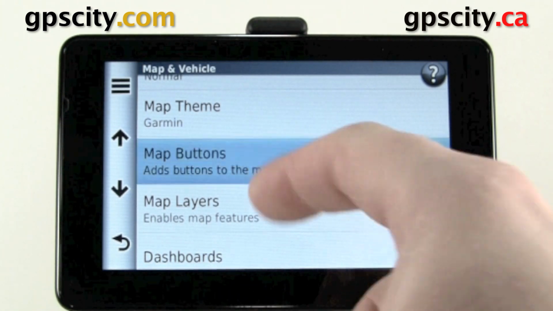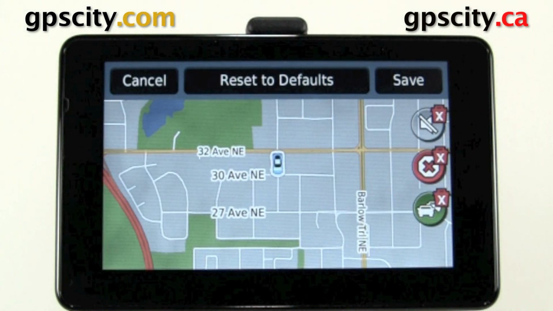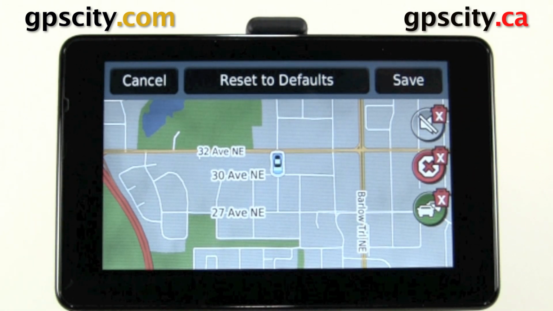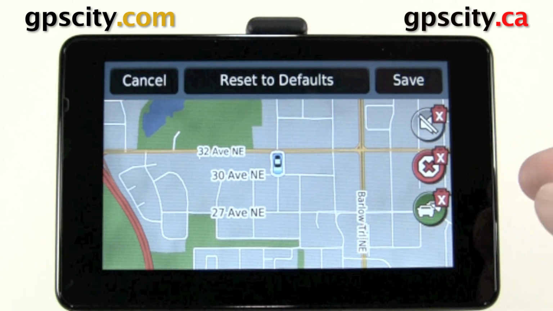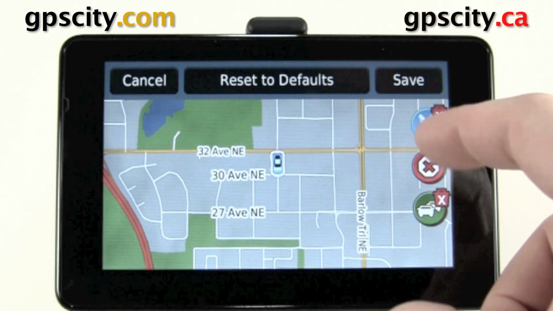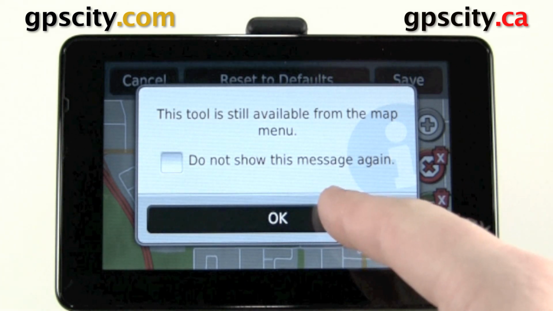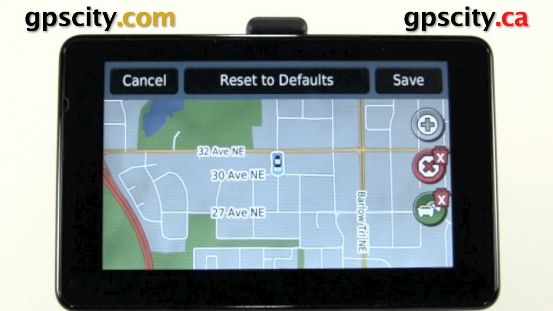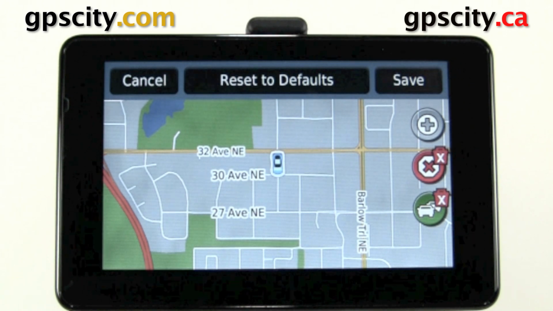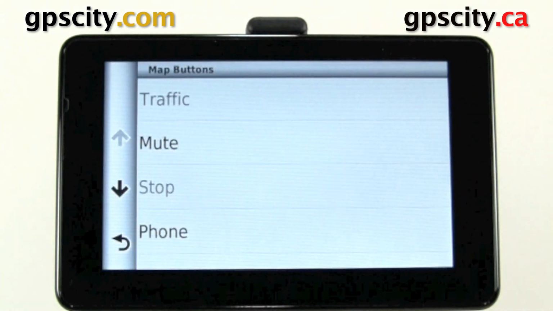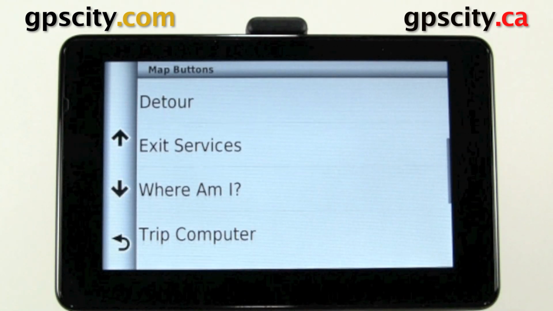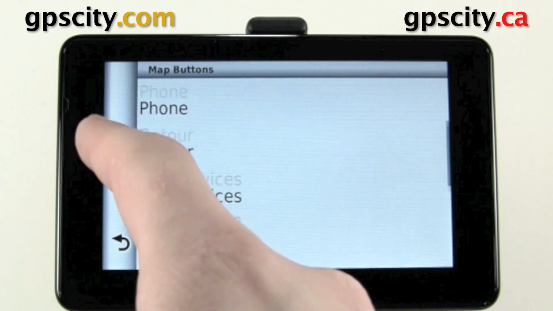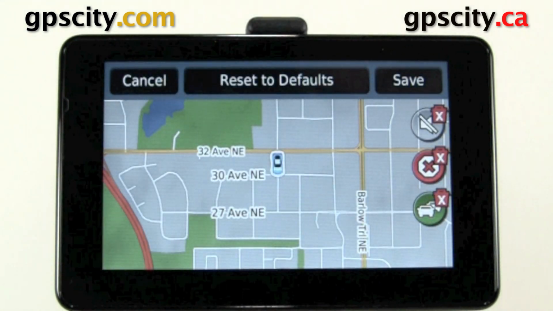We have our map buttons. That's what map buttons show up here on the map screen, of course. We could change those. Right now I've got volume, stop route, and traffic. To delete one, just hit the red little trash can there. Then hit OK. And then to add something back, you're only allowed 3 icons here. Just hit the plus and we could choose what we want. May it be phone, mute, detour, where am I, trip computer. I'll just set it back to mute.